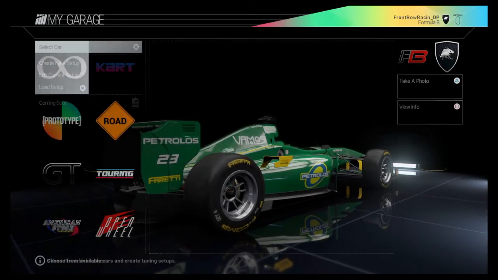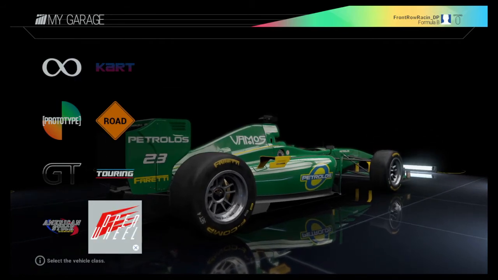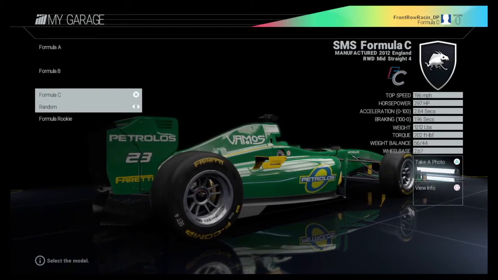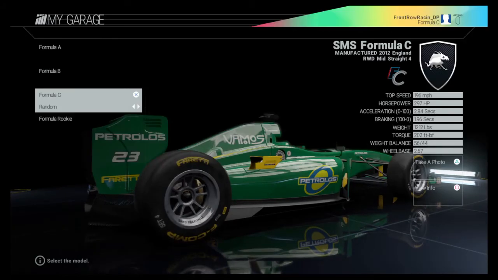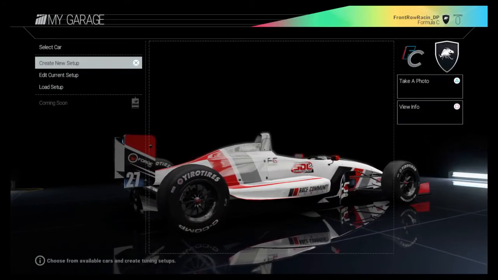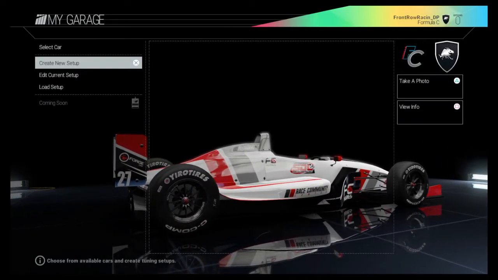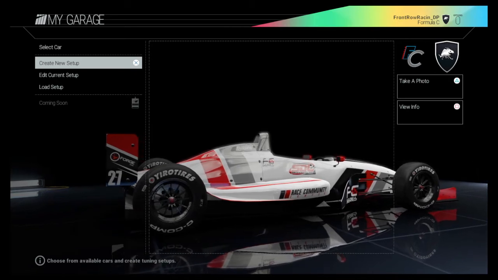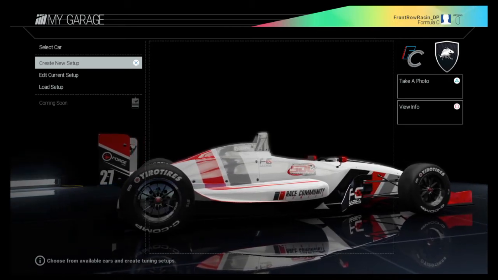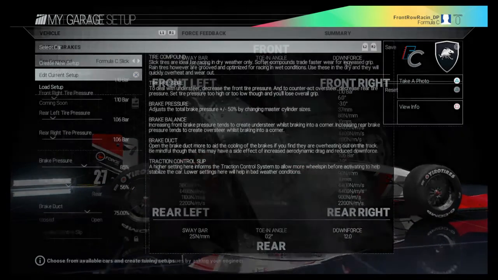Now onto the Formula C. The Formula C's I do find to be very, very enjoyable cars to drive. There's no messing about with electronics, KERS and DRS. It's just the car, the setup, the driver, go. It makes for very, very good racing.